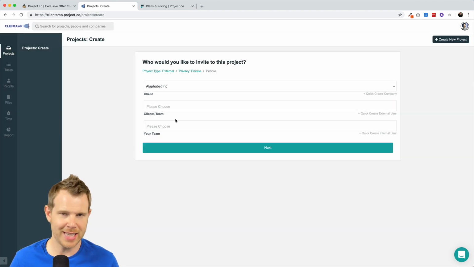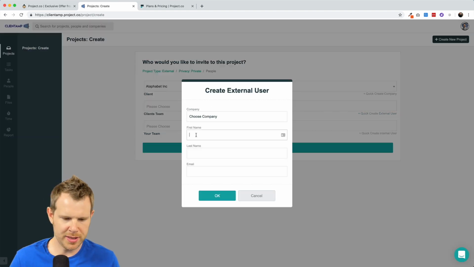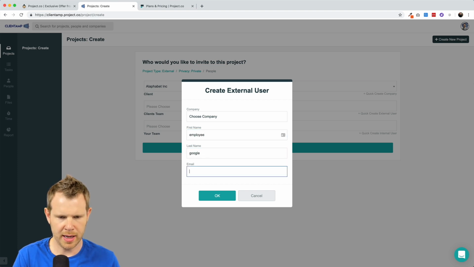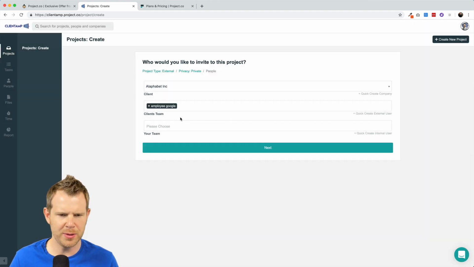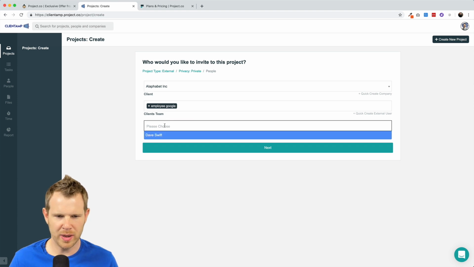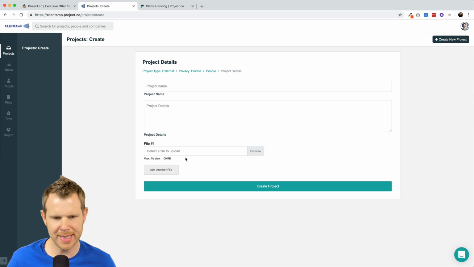And then I'll have to actually add members of their team in order to keep them up to date. So I'll just say employee Google, and I'll give them an email address of employee@google.com. All right, now. Oh, I didn't enter a company, so I needed to do that. All right, great. Now I've added a new user here named employee Google, and I could choose what internal team member is going to be on it. All right, great. I've got my new project all set up.